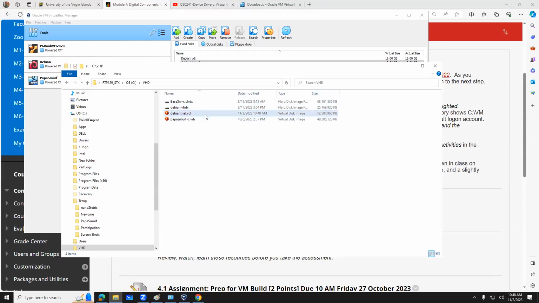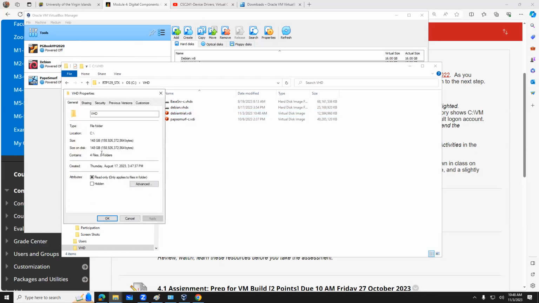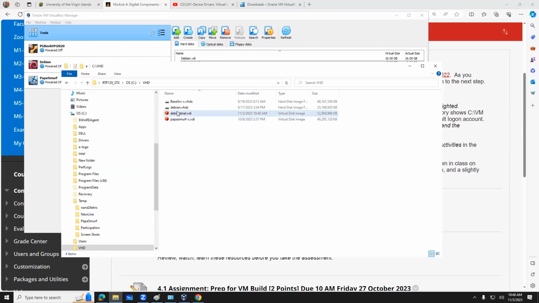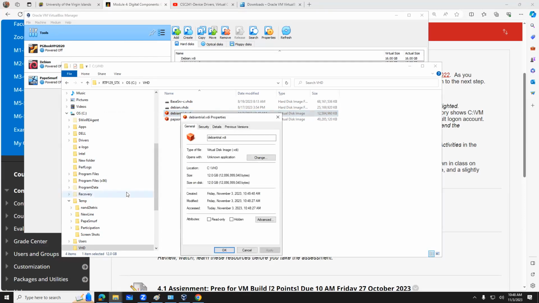Everybody see that now? So I go to properties. That's giving me the properties of the VHD folder. I want the properties of the Debian. That's 12 gigs, right? Everybody sees that? Yours would read 8 gigs if you were doing 8 gigs. And where is it stored? In the VHD directory. That's where I want it. Now, if it isn't there when you finish, move it there.